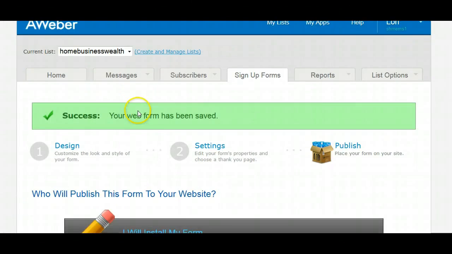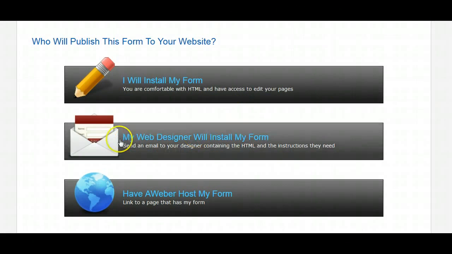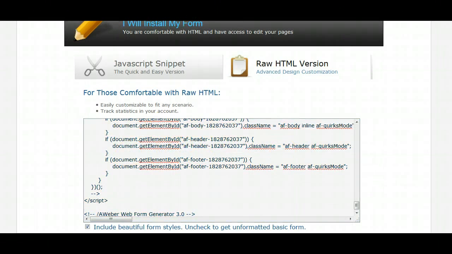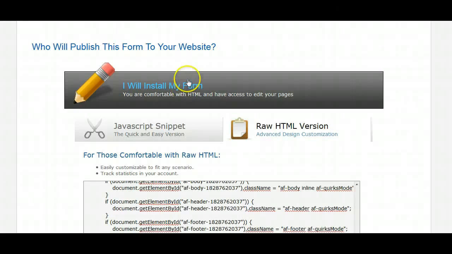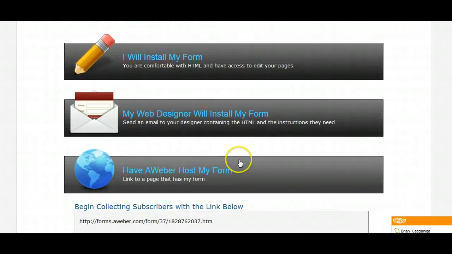Go to step 3. And this is where you can publish your form in a few different ways. If you don't have a web designer, don't worry about this. If you want to install the embed code, you'll come over here, you'll click raw HTML version, highlight this, copy it, and you can take this entire code and put it on a blog. In other avenues, you'll need this. There's a lot of avenues you're going to need this. But if you just want to have your link for this, just come over here, have Aweber host my form.